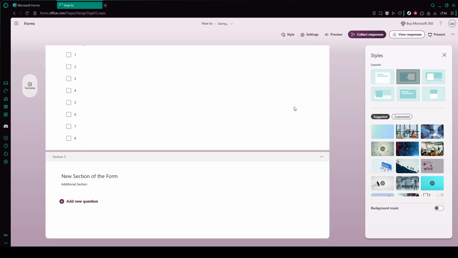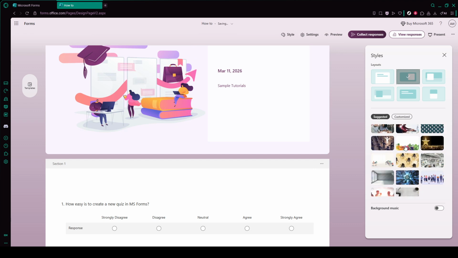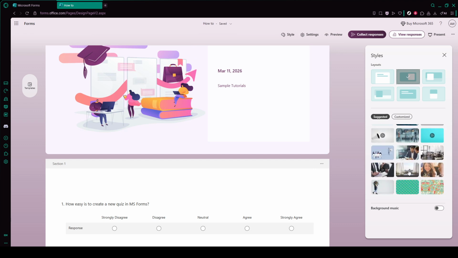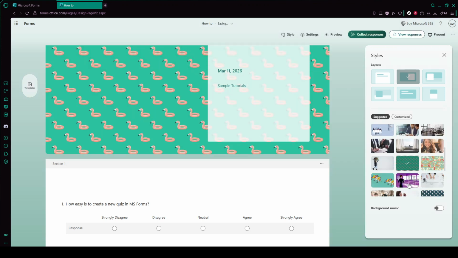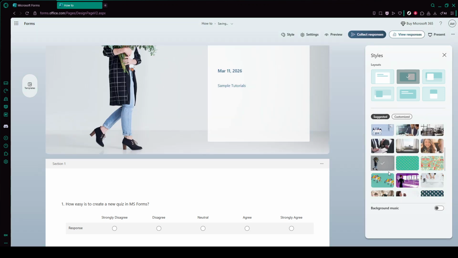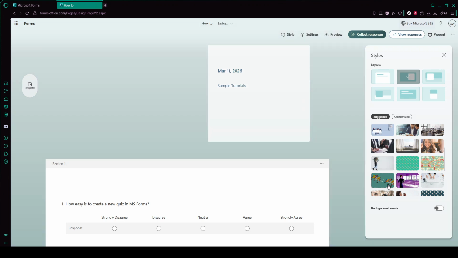If you're designing a form for a brand, a class, or a workplace, test a few themes and see which one feels the most appropriate and professional. Remember that you can come back to the Styles pane at any time to change the theme later, and your questions and responses will stay the same.